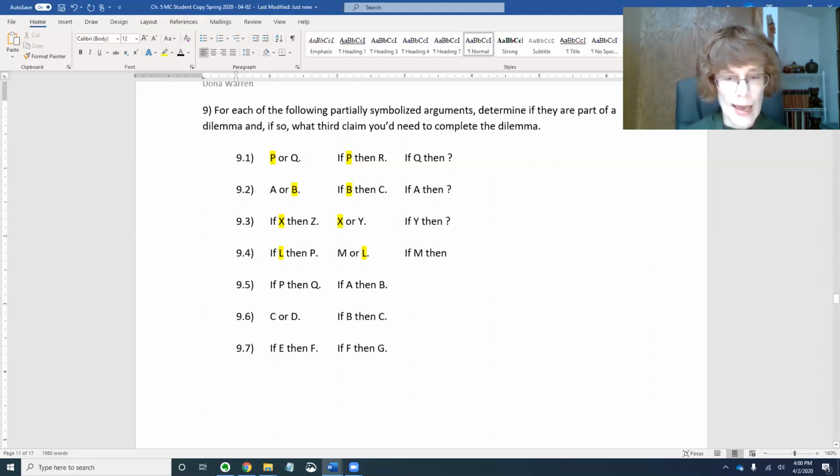If M then. And you know what I'm going to ask by now probably. What does the back part need to be? You know the answer by now. Doesn't matter. Trick question. We can do a simple dilemma if it's the same as P. We can do a complex dilemma if it's something different.